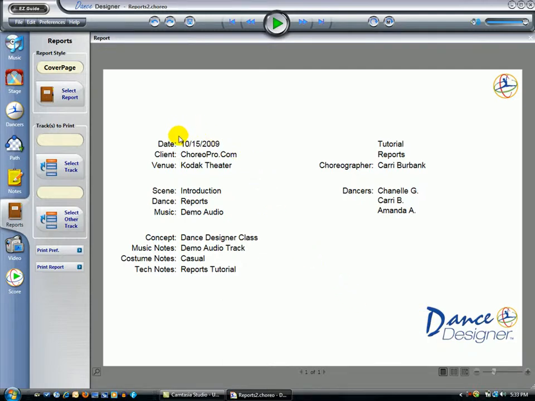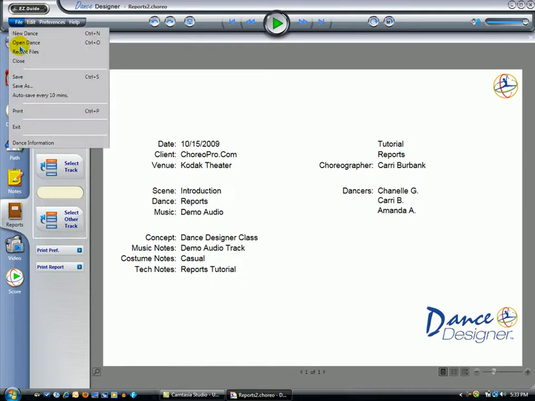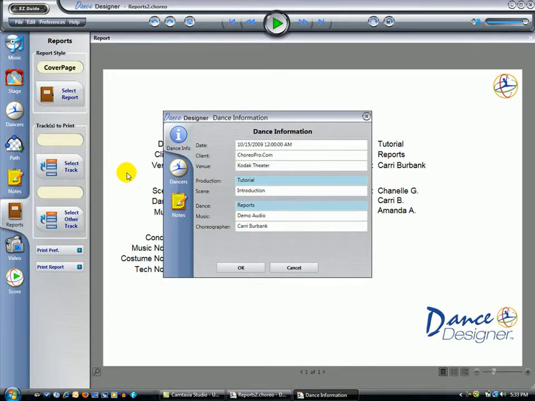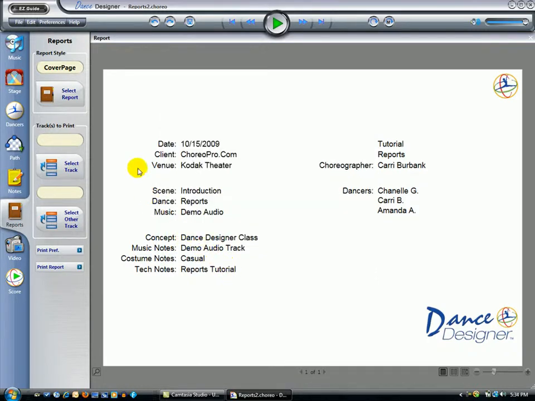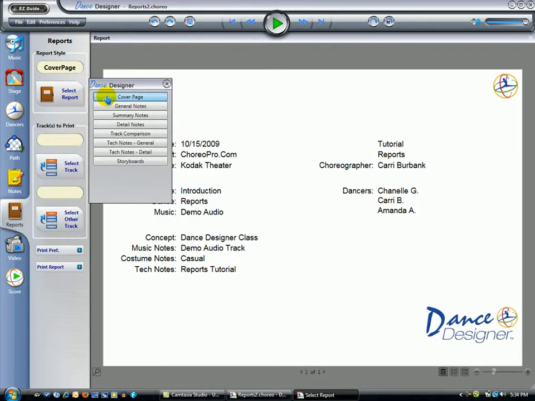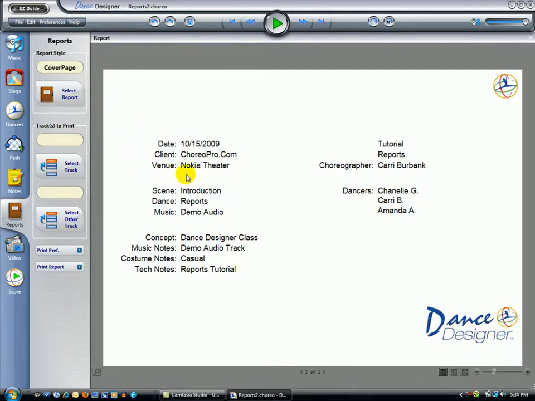All of the information for the cover page comes from the dance information window you filled in when you started a new dance. You can change any of this information by selecting File and clicking the Dance Information Window option. Once this window is opened, you can change any of the information you have entered and click OK to save and update the report. I will change the venue from Kodak Theater to Nokia Theater and click OK. You will need to select the report again to refresh the report to show the new information. Now you will see that the new report shows the Nokia Theater instead of the Kodak Theater.